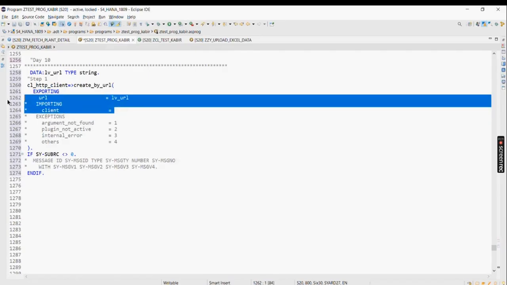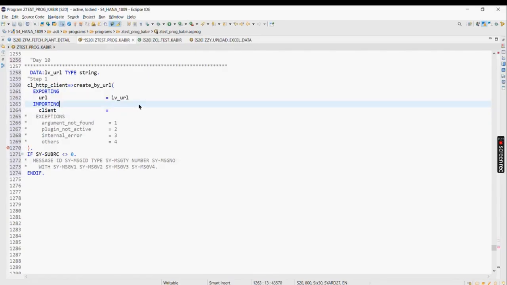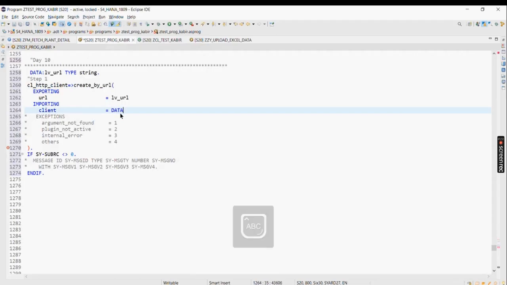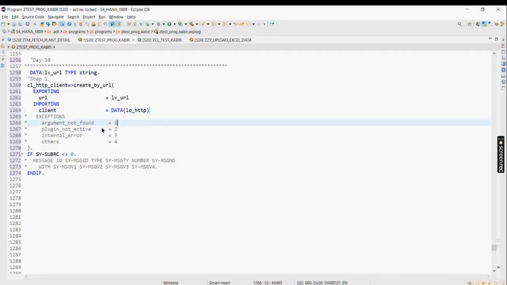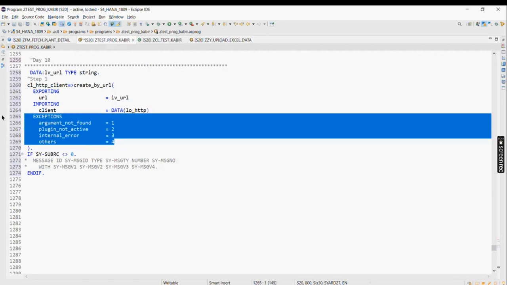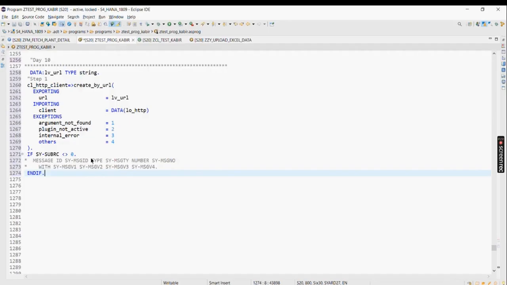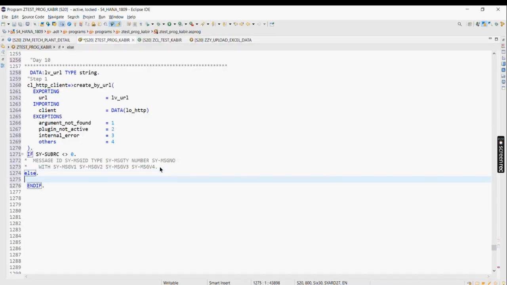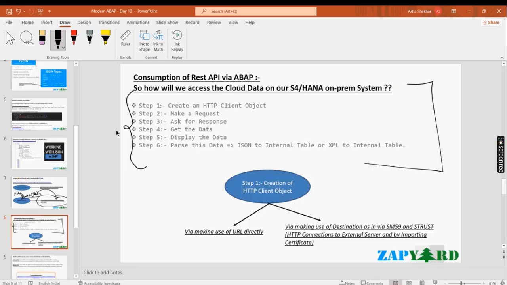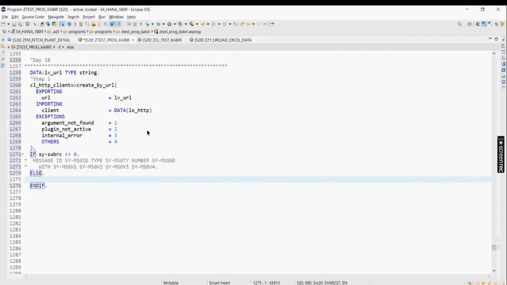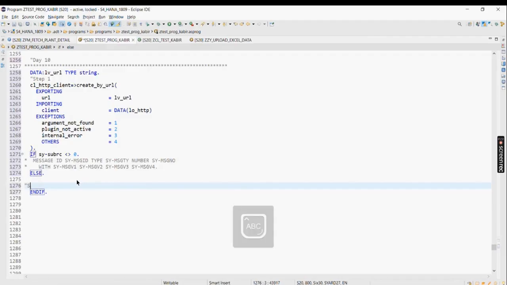Now, after that, let me import. So this is instance hello underscore HTTP, and let me keep the arguments as they are. This will come in handy if required. So here, if sy-subrc not equals 0, then don't do anything. If the client instance creation is successful, I want to proceed ahead with all the remaining steps. So after step 1, what was step 2? Make a request, right? Step 2 is making a request.